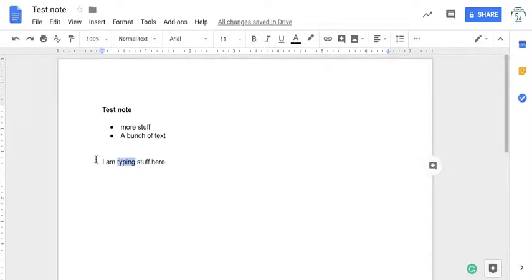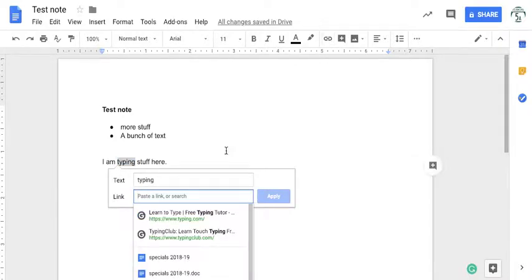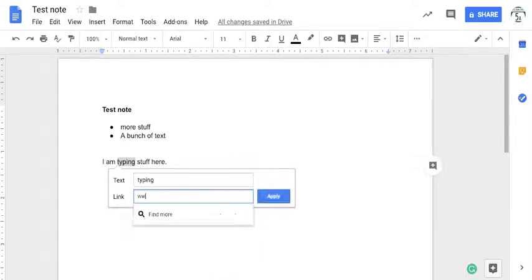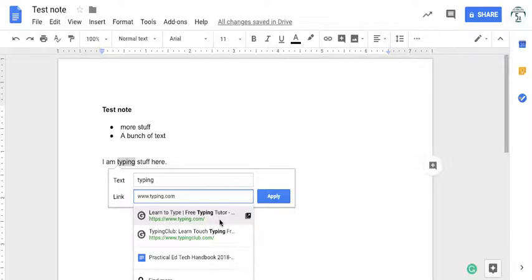Links are handy if you highlight a line of text or a word of text. You can hit a link and you could paste in a website or type in a website. So let's say I wanted that to go to typing.com. I could do that. And you can see it even gives you a little list of recommendations to make sure that's where you want to go.